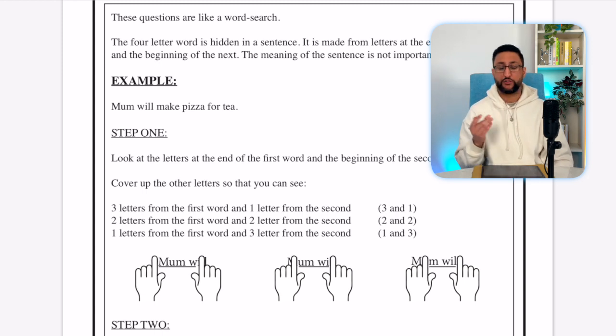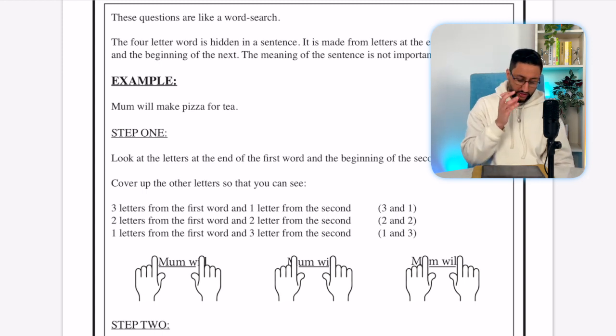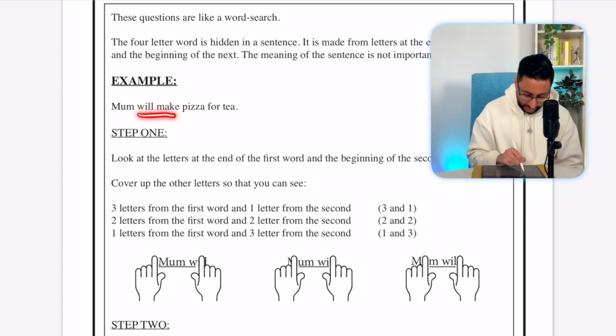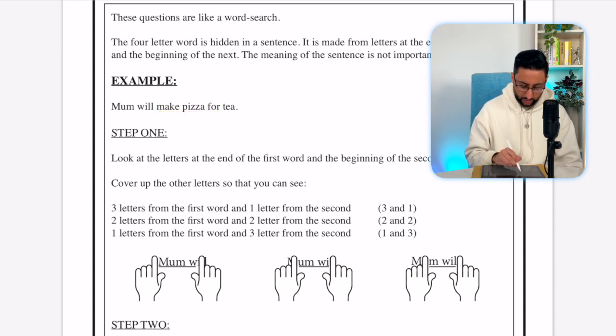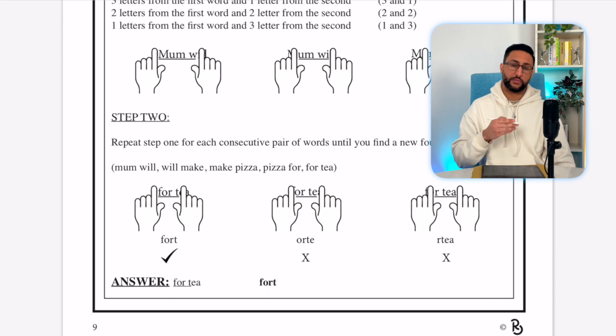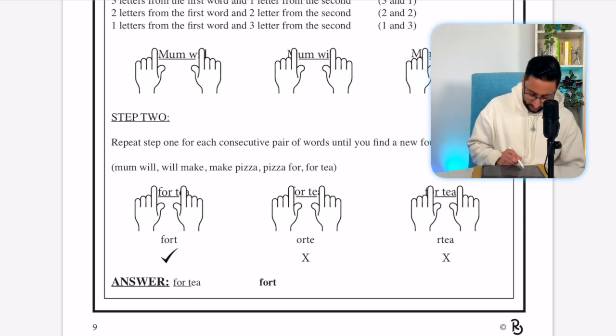Essentially, again, if you can't see it straight away, we're going to just repeat that for each pair of words. So you do it again for will and make, you do it again for make and pizza, you do it again for pizza and for, and again for for and tea. In step 2, you can see the answer is actually hidden between the words for and tea, which is the penultimate and the last word of the sentence. 3 and 1, F-O-R-T, fort.